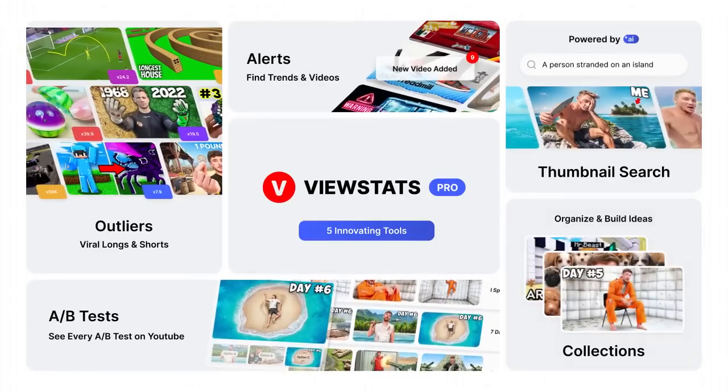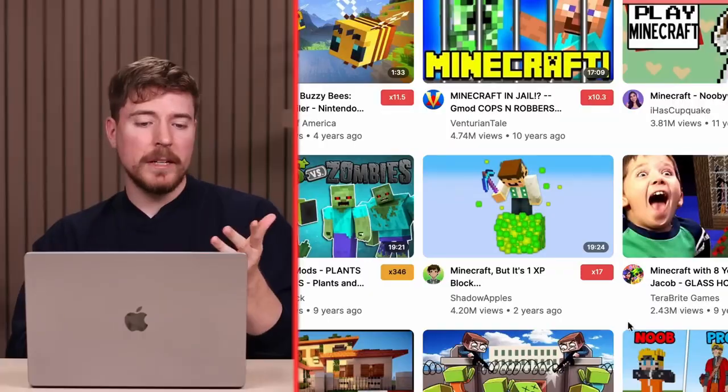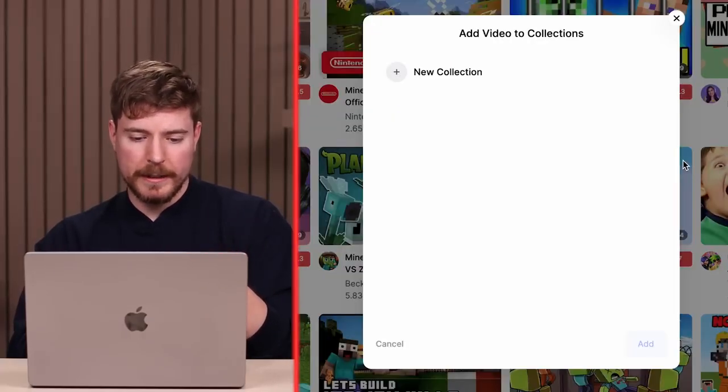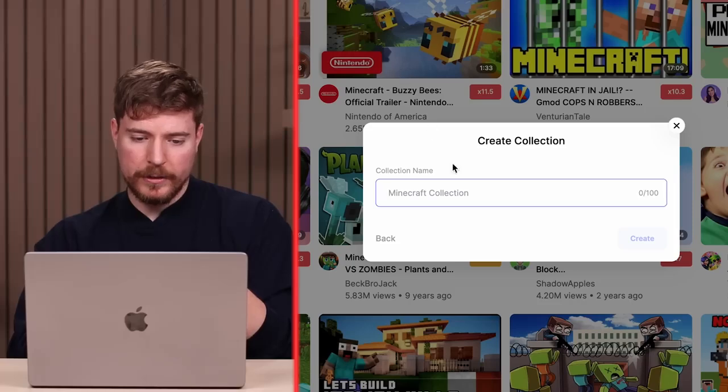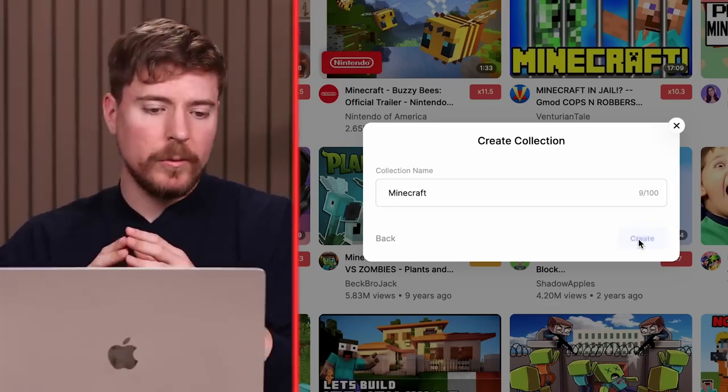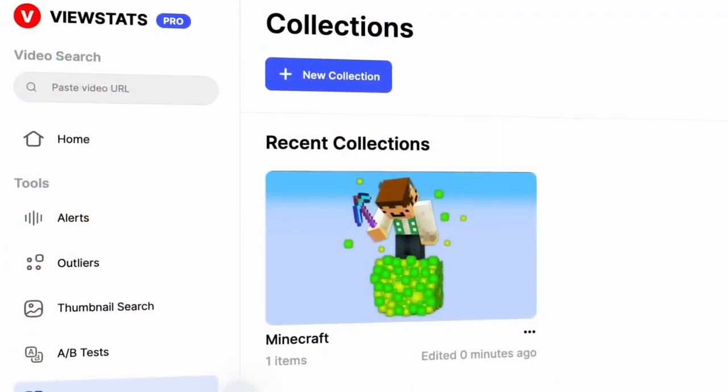Our fifth tool is collections, which basically ties all the other tools together in one spot. Let's say when you're using the outlier tools, you like an idea. You just hit this thing in the top right of the idea, and then you just hit add new collection, title it whatever, Minecraft. And basically, whether you're using alerts, thumbnails, search outliers, it allows you to store all the data that you're finding across ViewStats Pro in one spot for later.